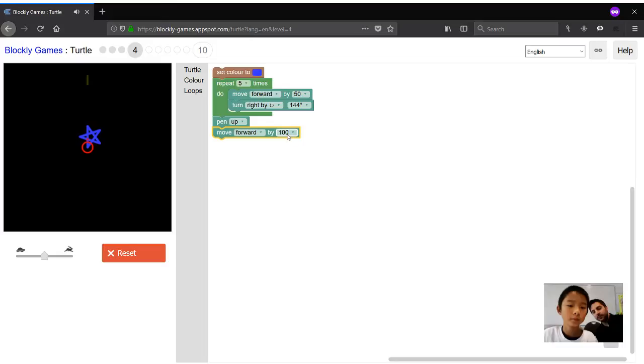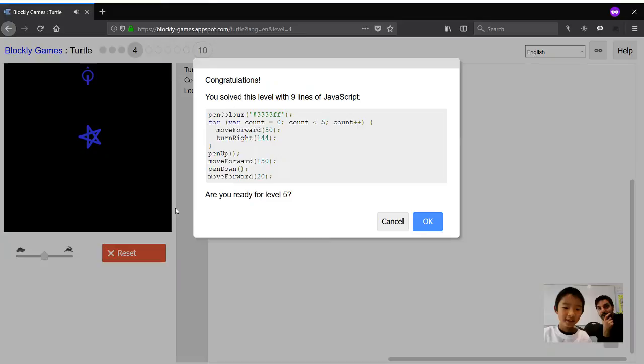I think 100 could be okay. Let's try 100 and see what's going to happen. Could be okay. Let's see. Oh, it's not enough. So we need 115. All right, and then let's draw a short line by putting the pen down, and then drawing a turtle line. Move forward? Yes. 20. Yeah. Blue star. You got it. That was not too hard.